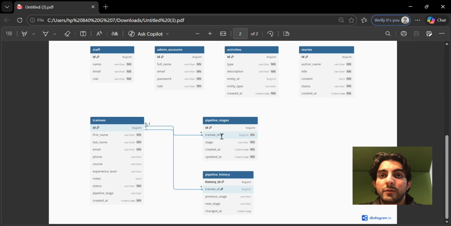Pipeline stages tracks each trainee's current placement position. It has a foreign key to trainees and uses stages like course finished, CV preparation, internship, further training, and job offer. That's a one-to-one relationship. Pipeline history is the audit trail. Every pipeline movement creates a record with the previous stage, new stage, and a timestamp. That's one-to-many: one trainee, many history entries.